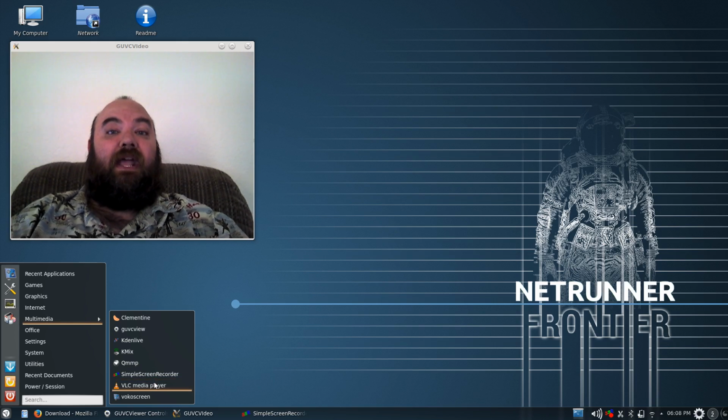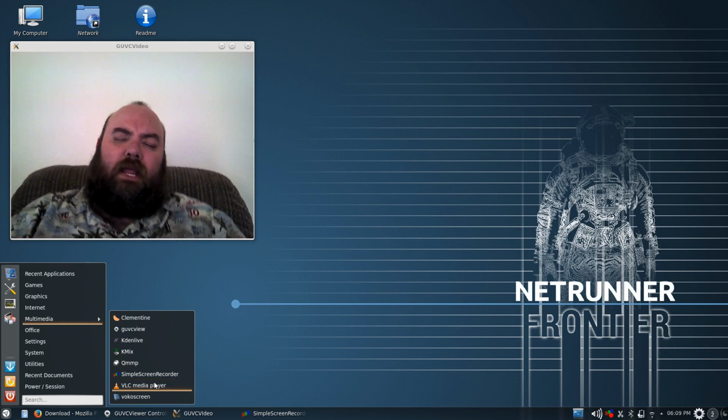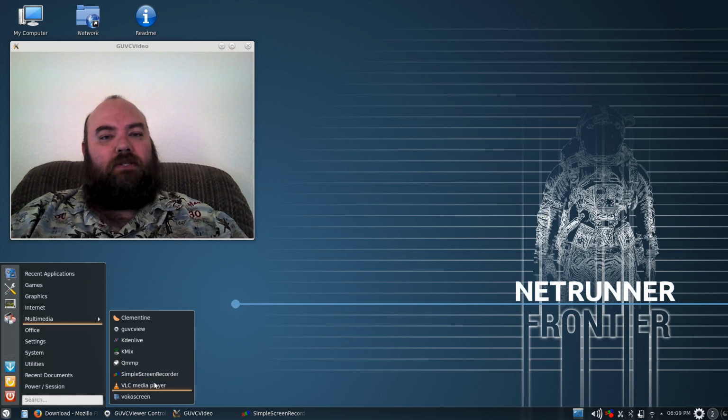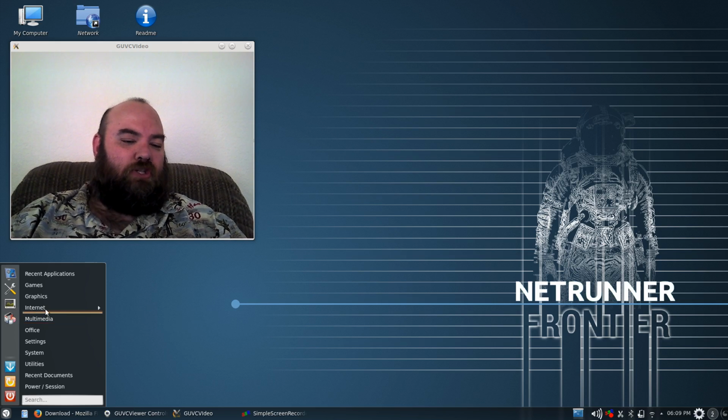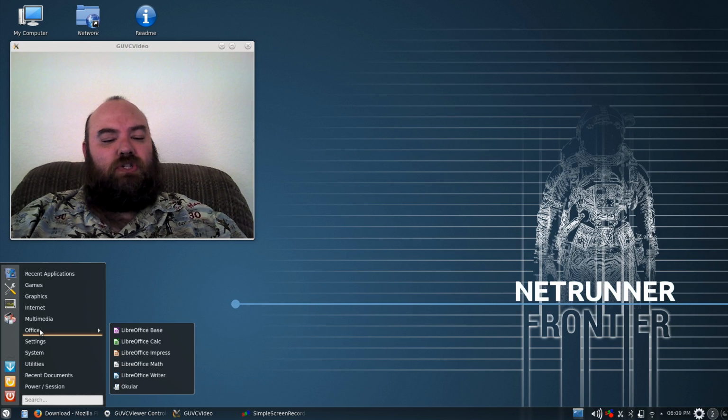It came with VLC. I love it when a distribution comes with VLC. VLC is an excellent application. LibreOffice is its choice of office products if you require that. And of course Semantik and a few other things within the system settings.